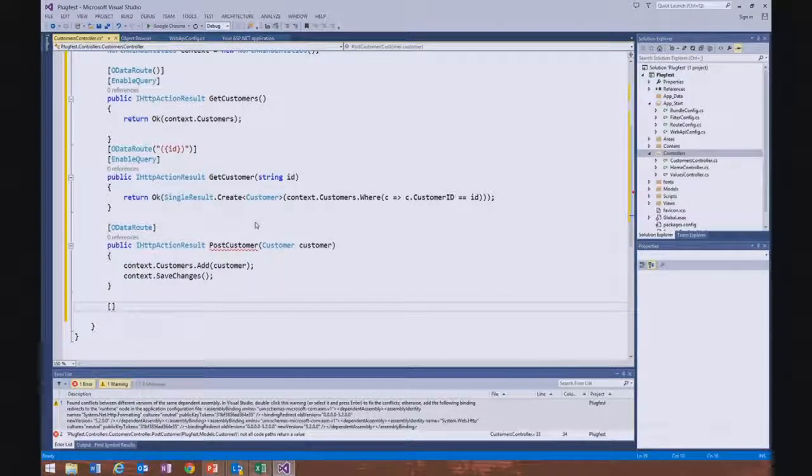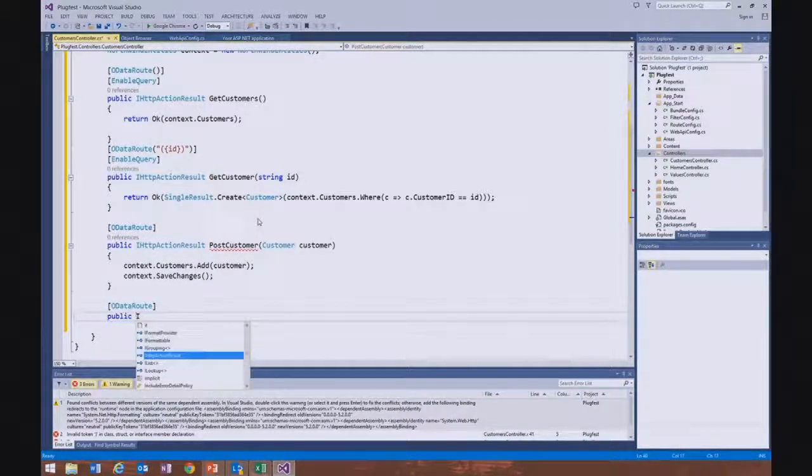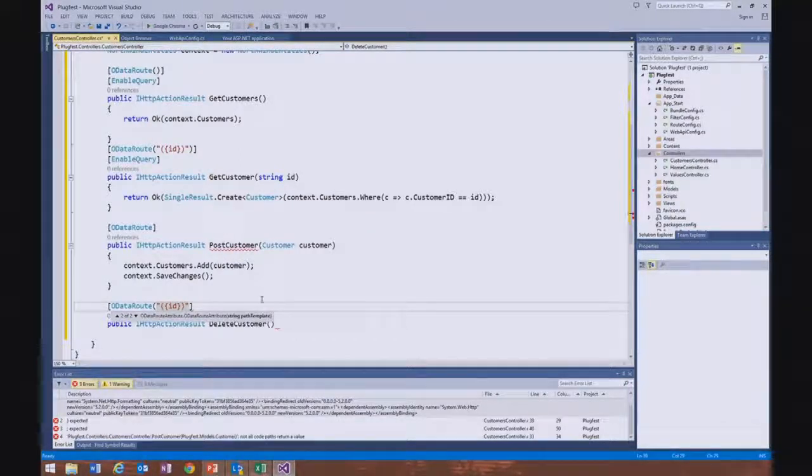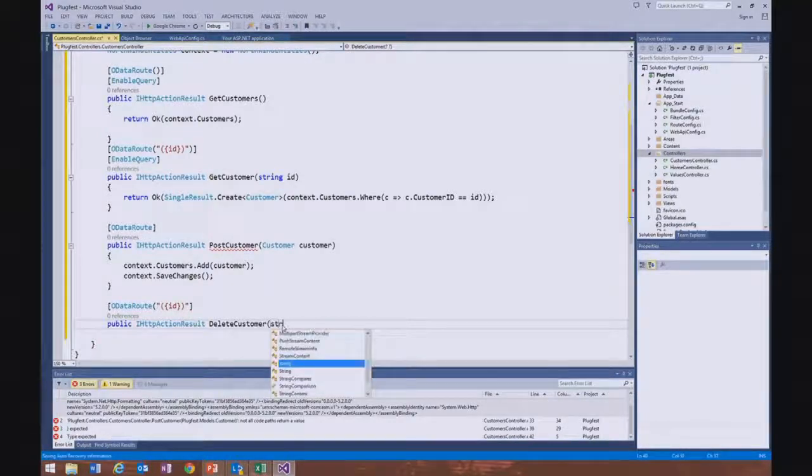I can also delete my customer. And I can do a HttpAction delete customer. Now in this case, it's going to take an ID. So in my route, I need to do the same thing I did before. And then I can do string ID.